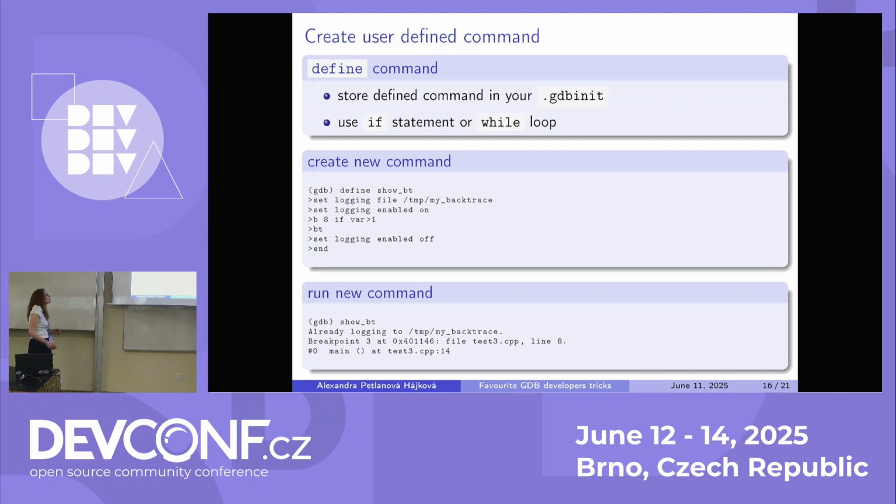Also, I'd like to show you that it's actually easy to do user-defined commands. All you need to do is to specify them in your GDB init file. Or if you only need a user-defined command once, you can just type it inside your GDB prompt. So you'll use the define command and your command name. So here, as an example, I have a show bt command.